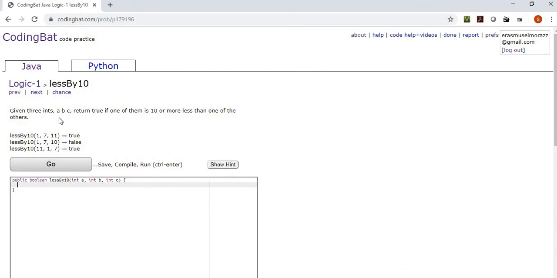Given three ints, a, b, c, return true if one of them is 10 or more less than one of the others.